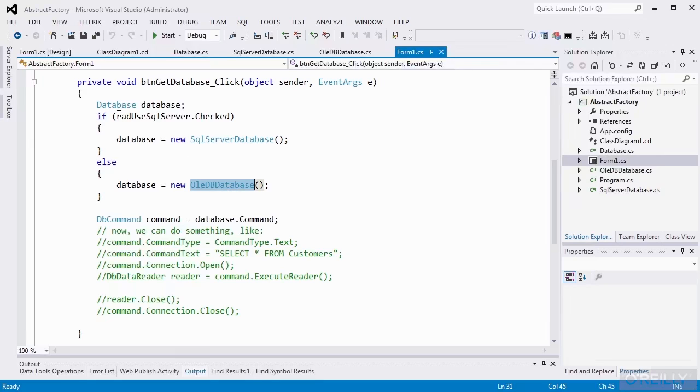Now note my variable for database is of database type, so it's of that abstract class type. So after we choose the type of database based on the radio button selection, the rest of it is all generic. The rest of the application doesn't know anything about it being SQL Server or OLE-DB. All it knows is that it has a database, and there's a command object on that database. And you can see we take that command object, and it's of type DB command. It's not SQL Server or OLE-DB command.